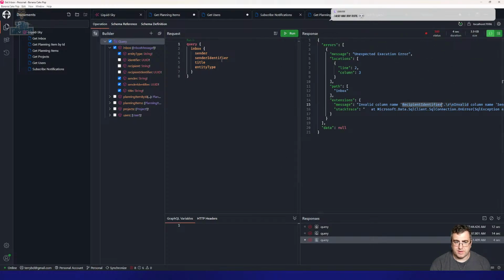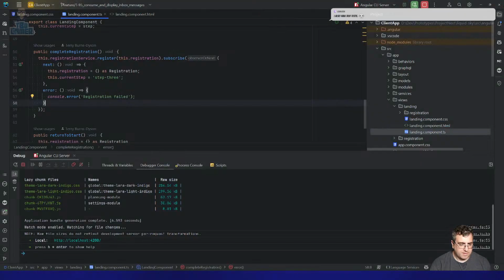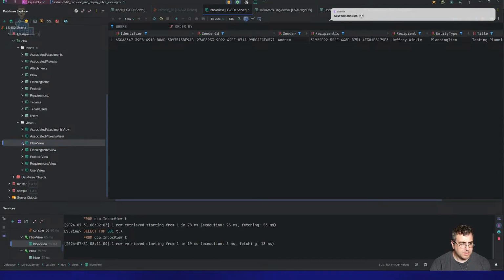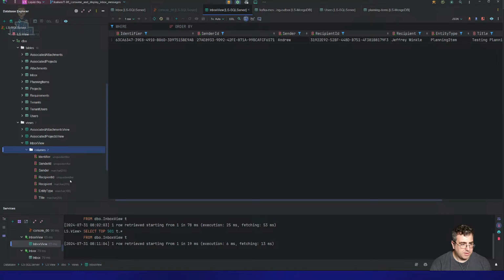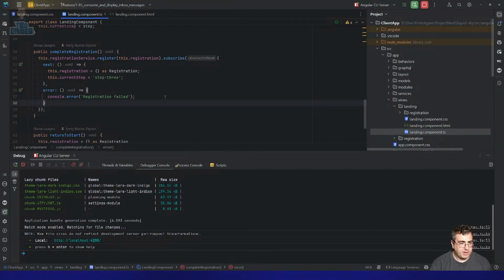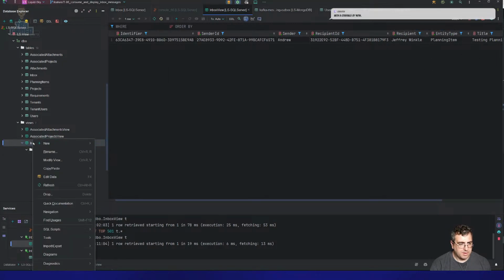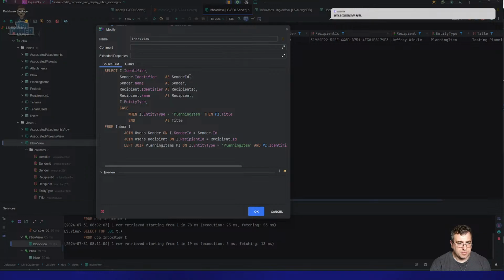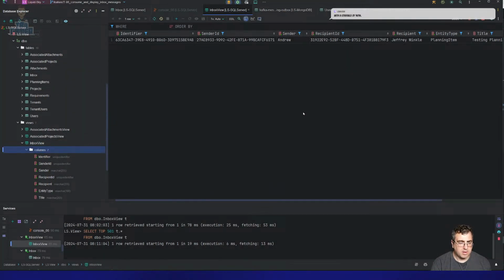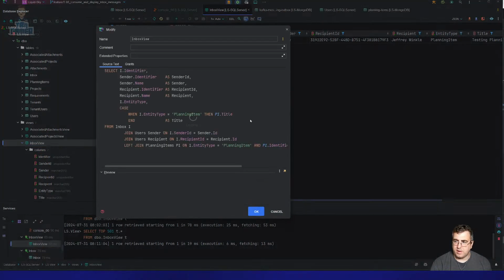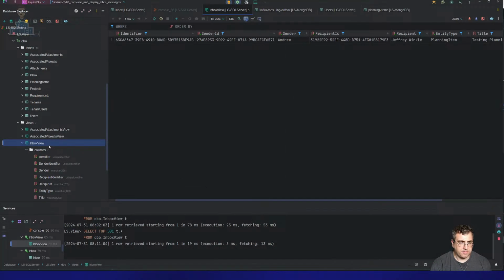Invalid column recipient identifier. That would be valid. Being that column ID. Modify view. Helps if you actually do the modify. 300 tests. Okay. Yeah, that's pretty solid coverage.